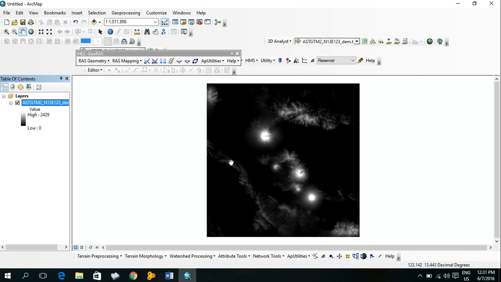So now your digital elevation model is ready for processing. You can get a lot of data from this data set, such as basin delineation, and you can also extract the river network of this watershed.